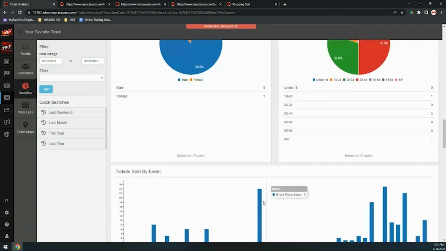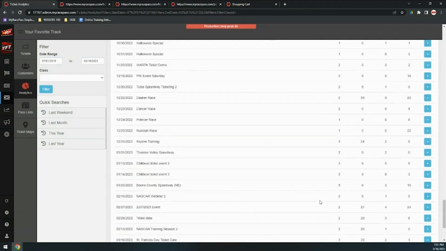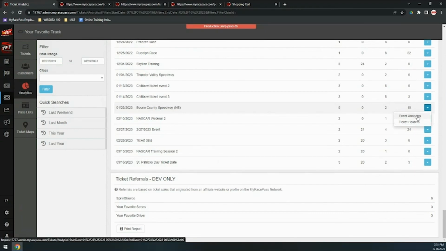Gender and age demographics. Tickets sold by event. How many, for which event types are you selling the most tickets for? 123 is on there, so I'll scroll down to 123. Where you can find your ticket holders report for an individual race and the same event analytics, the same analytics screen for that type of event.